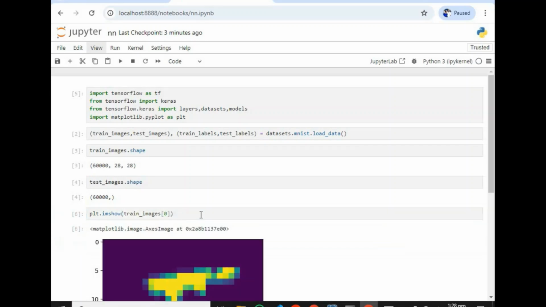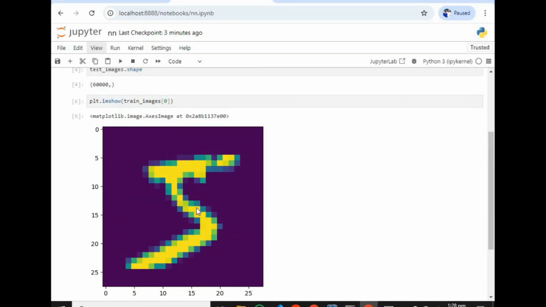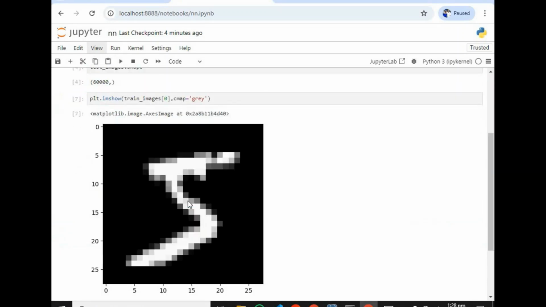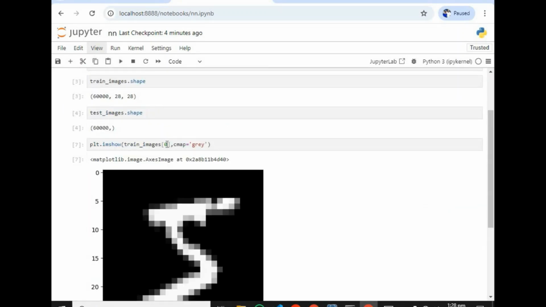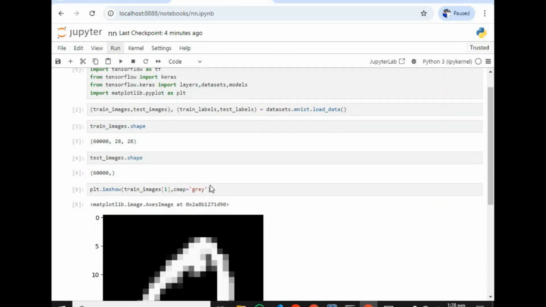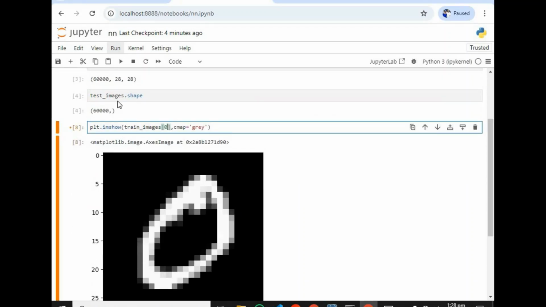Let's go ahead and run it. You have seen from our dataset that we get this image. It's a handwriting, and there are different types of handwriting. You can check the documentation of this TensorFlow dataset. If you want to change the color, it's giving us purple and yellow, we can say cmap equals gray. So this is one of the images. If I want to look at the second one, I'll say 1 and run it. It's another image, but let's stick to the first index.